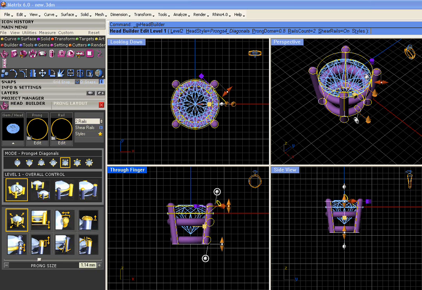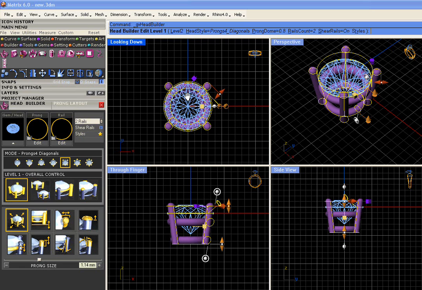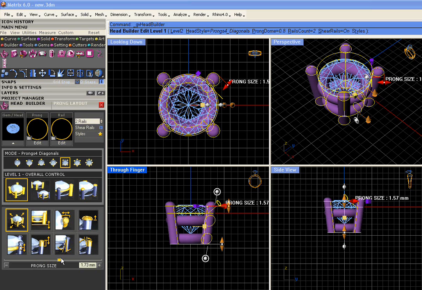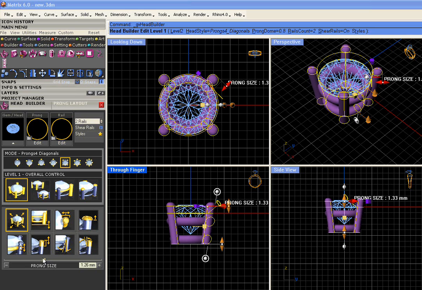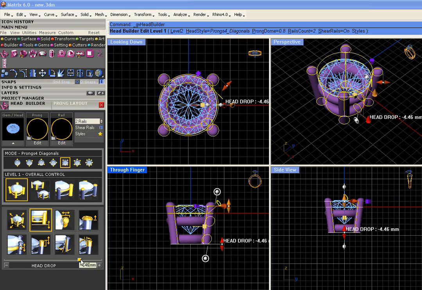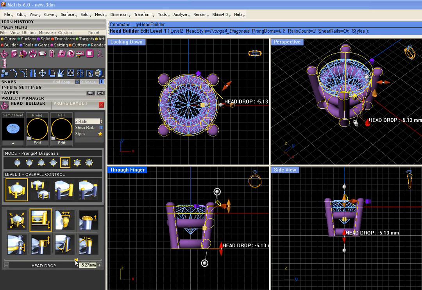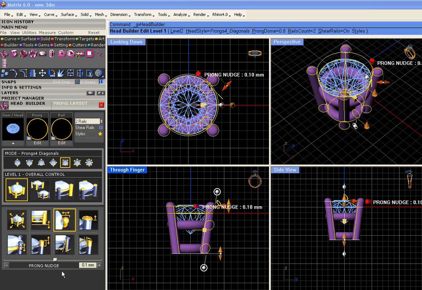Now, there is actually 4 levels of control with the head builder. And we can see that level 1 is called overall control. And if we start running these sliders, we can see what they do. The prong size is going to, as we run that slider, change all 4 prongs at the same time. The head drop is going to change the overall height of this head. We have prong nudge, how much the prongs are going to overlap that gem.